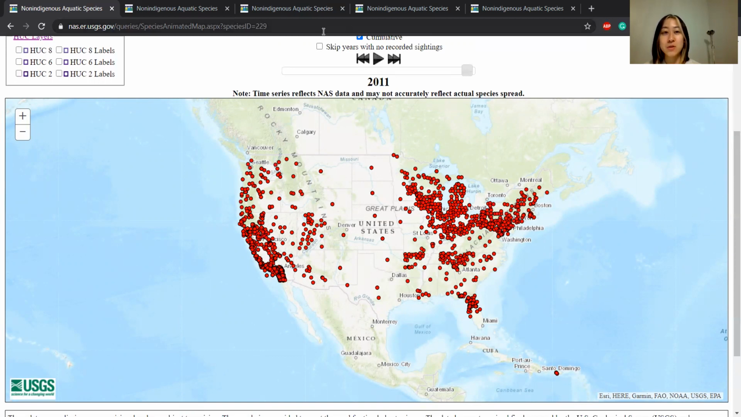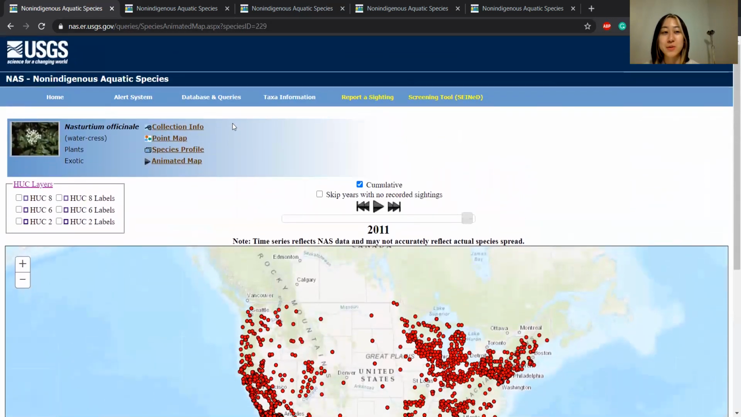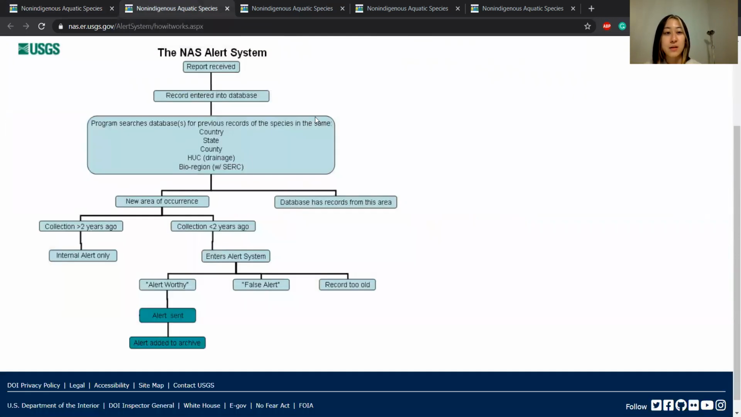So that concludes the NAS database. Of course, there's more features that you can explore yourself, but it's pretty good if you're looking for a specific species or you're in a specific state or county and you want to look just at that. So now we're going to move on to the NAS Alert System.